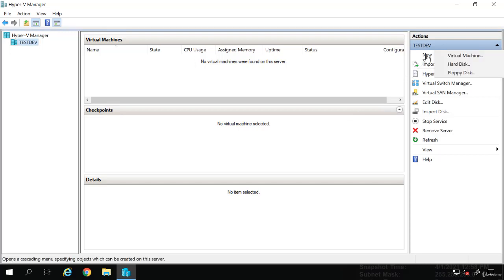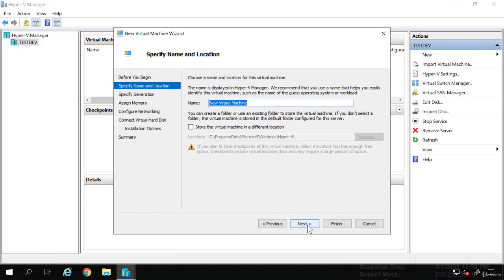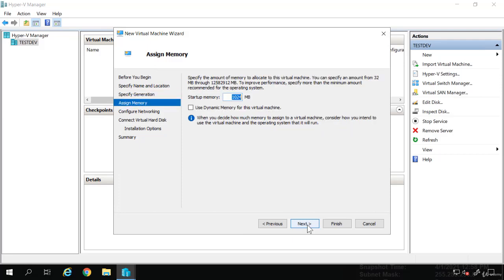Under Actions here, I will go to New Virtual Machine. In this Before You Begin wizard, I will just click Next on the first screen. The name of the virtual machine, I will name mine RTS-DC1, and we'll just hit Next. For the generation, I will choose Generation 2. That's for newer operating systems, and we'll hit Next for that.